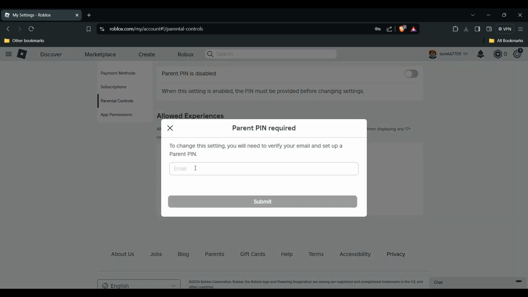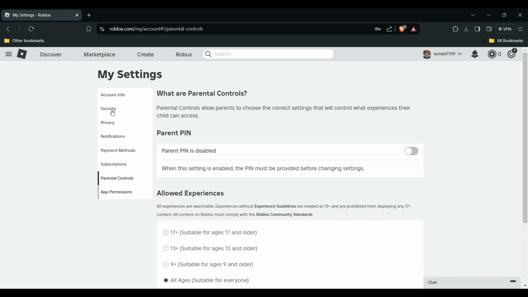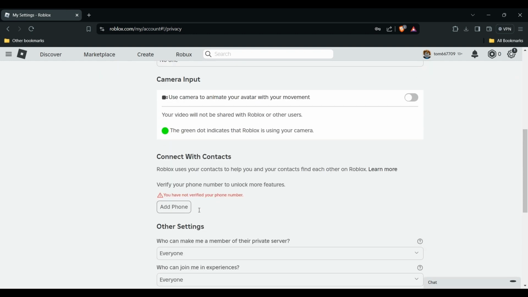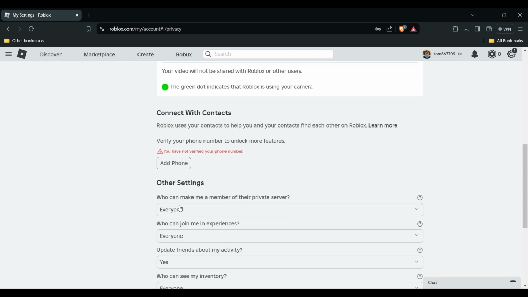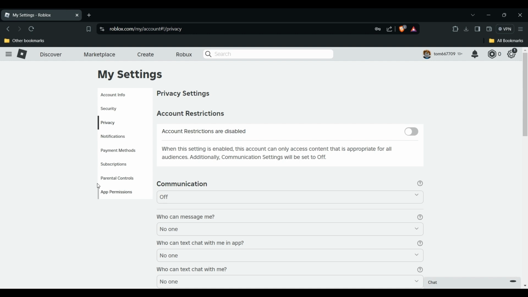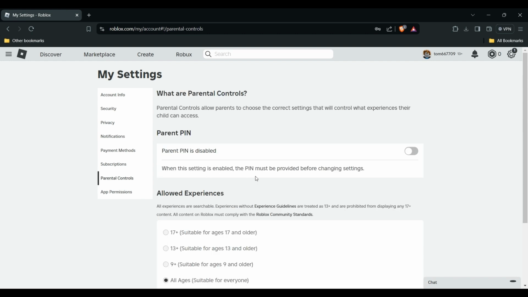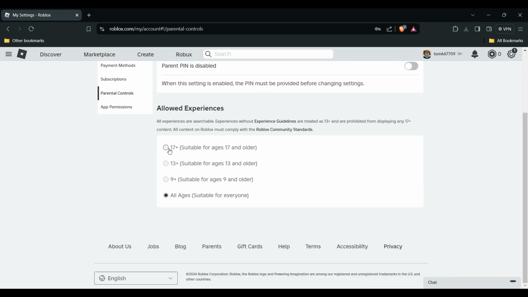So here you have to put your parent PIN to change the setting. So that's how you can change it. Your first setting is going to privacy, and then you have to put everyone allowed and everyone here. Then go to the parental settings to see that it is not under parental control. To fix this, you have to go into this.